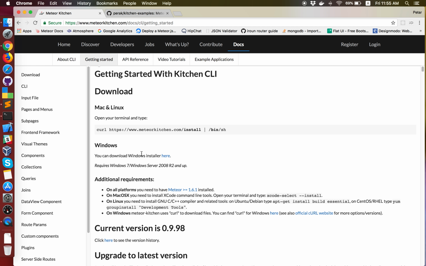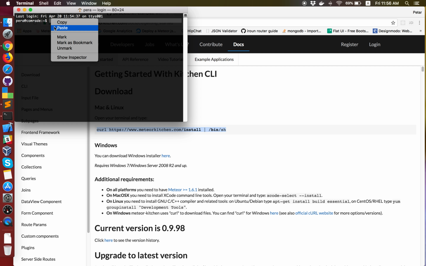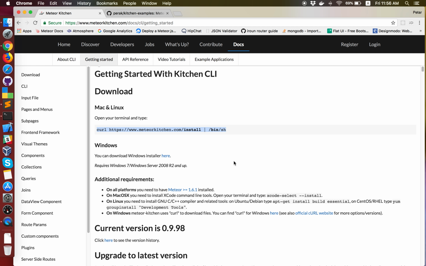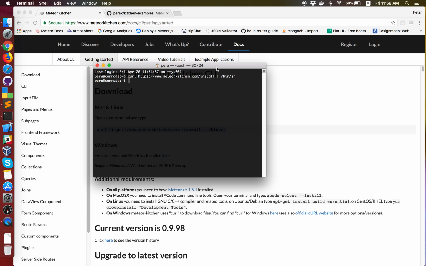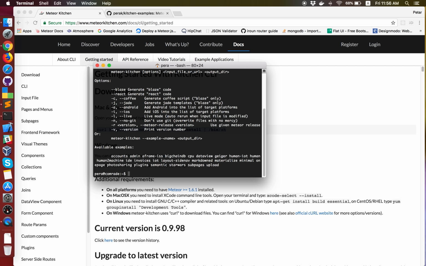when you have Meteor installed on your computer, and if you are using Mac or Linux, simply copy this line into your terminal and execute it. I will not execute it because I already have Meteor Kitchen installed on my computer. If you are using Windows, click here, download Windows installer, run the installer, follow the instructions, and after installation, open terminal and type Meteor Kitchen.